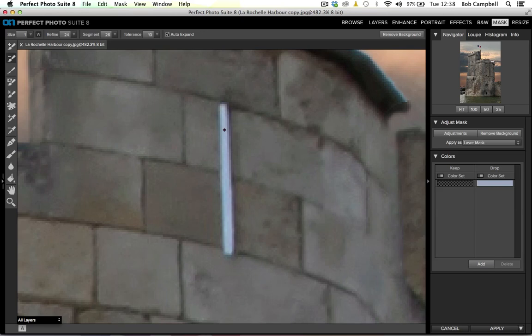It should be a single color, so it should be able to make that item disappear. Maybe the brush is just a fraction too small. And just wait for it to do its little job. And it's not really cutting away the sky from the background. So I'm going to use a different technique to do that.